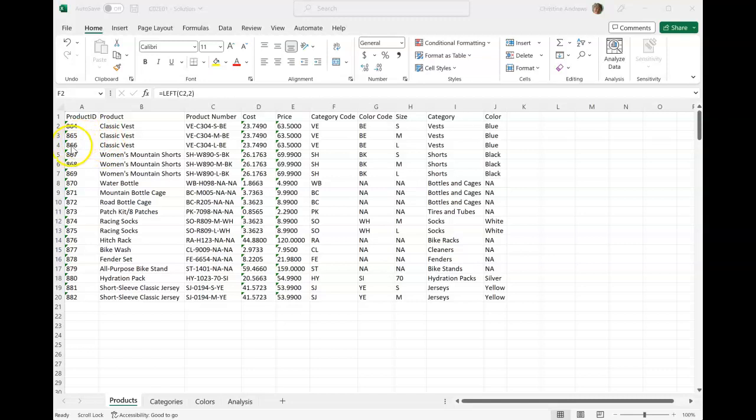We've got a product ID, and then say classic vest, and there's the product number, and the cost, and the price, and a category code, color, and size, and all of this information is really embedded inside of that product number. So here you can see the actual size, like small, medium, and large. Here's the color code that returns the color over here. So let's see how they do it.